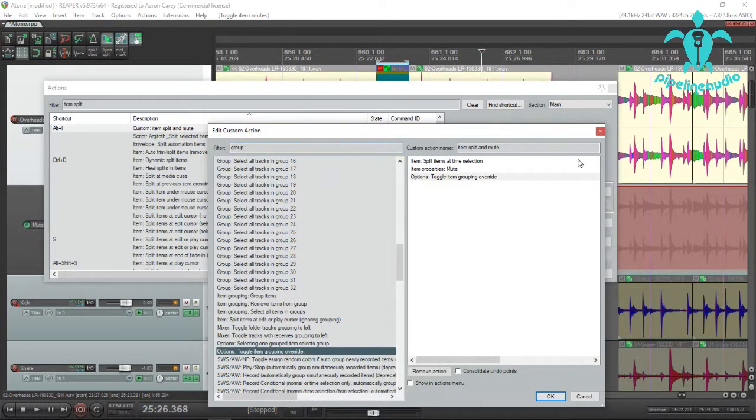Item grouping override. Okay, right here. Okay, so watch this. So now I'm gonna go. I'm not sure if you're grouping the vocal tracks. You might be, for certain reasons, that it would actually make sense to group them for certain things. But I think you're probably going to be doing more ripple editing.